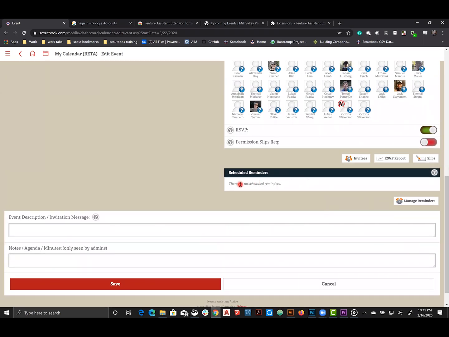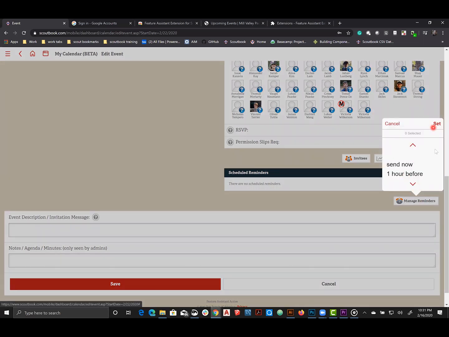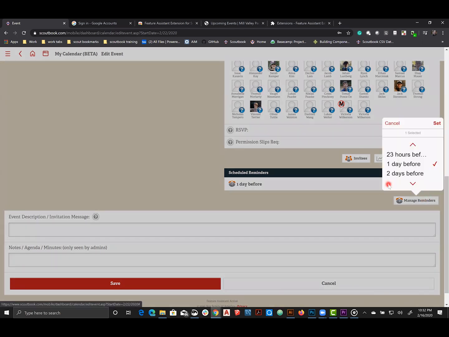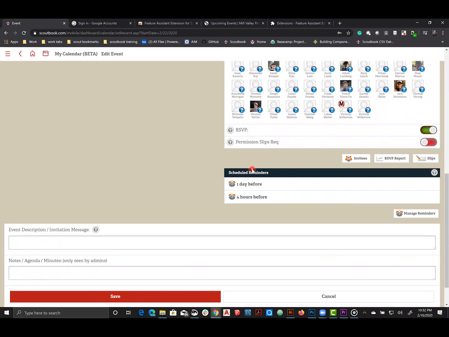Another great tool is the ability to set scheduled reminders. So if I wanted to schedule a reminder to say send an hour before the event, and I hit set, I have a lot of options, and I can set more than one. So I could say one day before, set, and then I'll do another one to say, let's say 4 hours before. So I'm going to send a reminder the day before, and then I'm going to send the reminder 4 hours before the event. And I can add some details and a note if I need that.